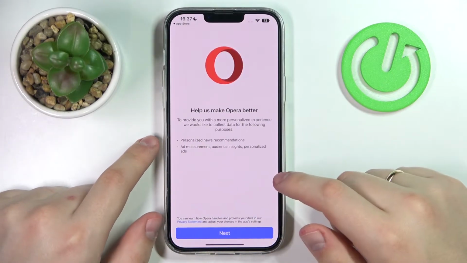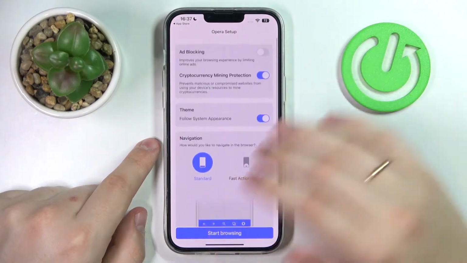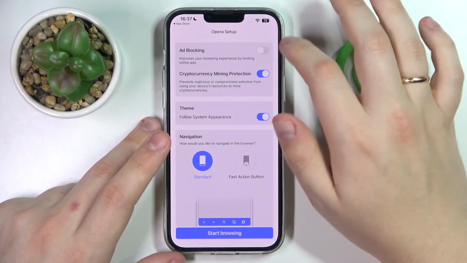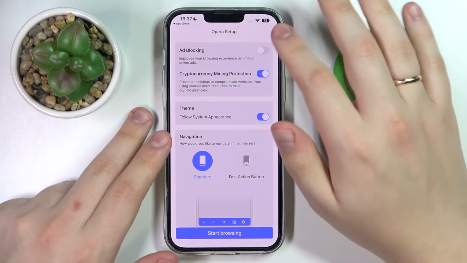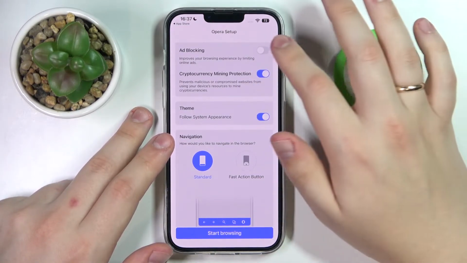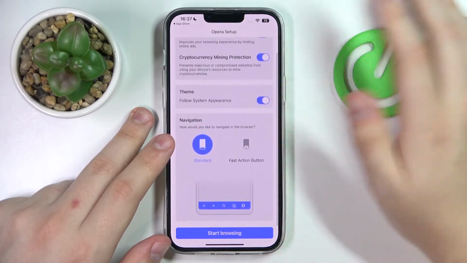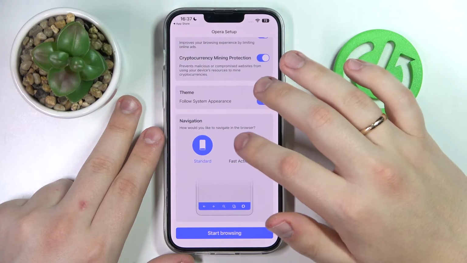So tap on the blue continue button, then next, then choose the preferences that you would like to use, whether you would like for the ad blocker to be on or off. The cryptocurrency mining protection, I'll leave it to be active, as well as switch on the ad blocking feature. Then choose whether you would like for the Opera to follow your system appearance or not.